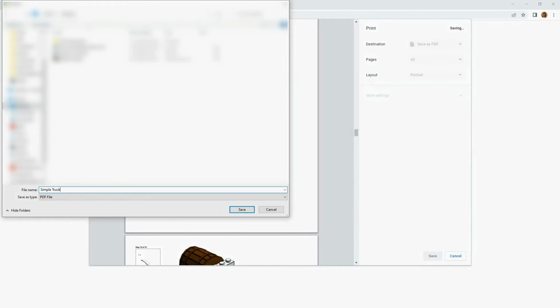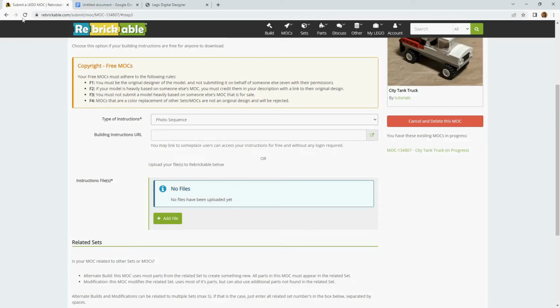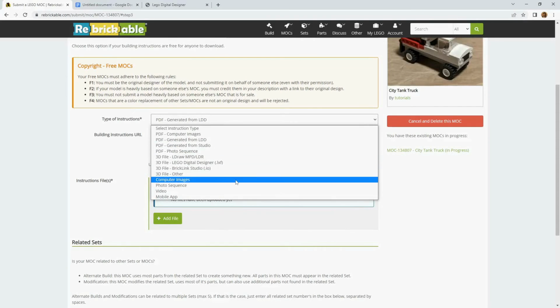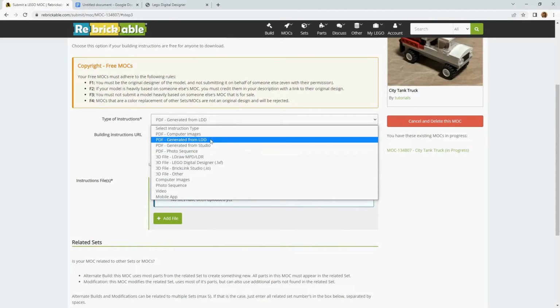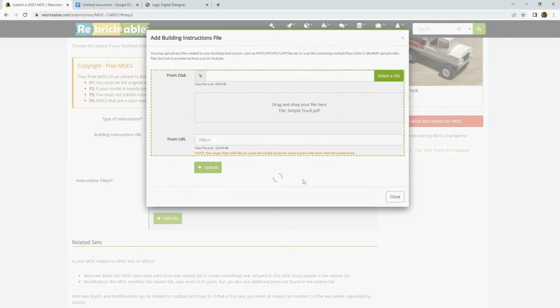Simple truck. Once you have that PDF exported and saved, you can return to Rebrickable, select your PDF generated from LDD, add file, and now you'll add the PDF that was generated, and that will be the instruction document for this file type.